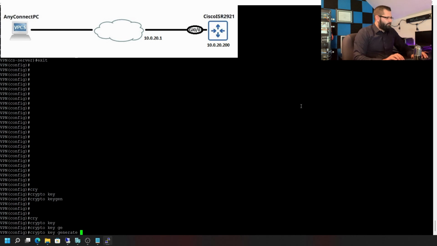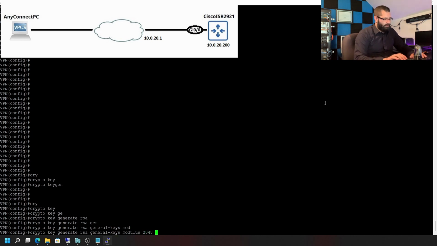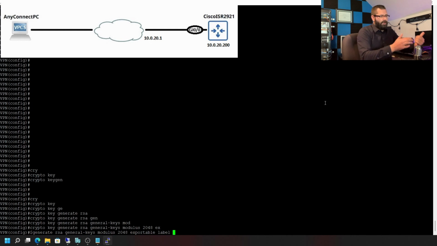All right, crypto key, generate, RSA, general keys. Again, modulus will be 2048, exportable, and then the label will be what we're going to define in our trust point. When we configure the trust point right after this, we're going to say, hey, this is the RSA keypair that we want to use. I know in advance that that is going to be VPN server cert. Now, this label doesn't have to match the trust point name, because there is an option under the trust point configuration where you will define the RSA keypair. I've made it the same as what the trust point name is going to be, just to make it easier to understand. So we have the label VPN server cert.